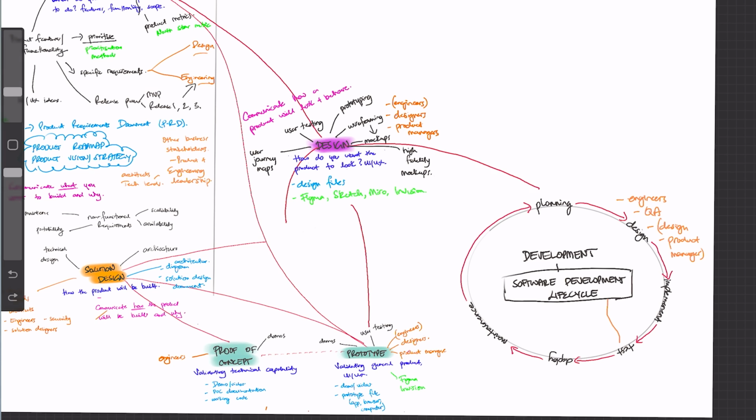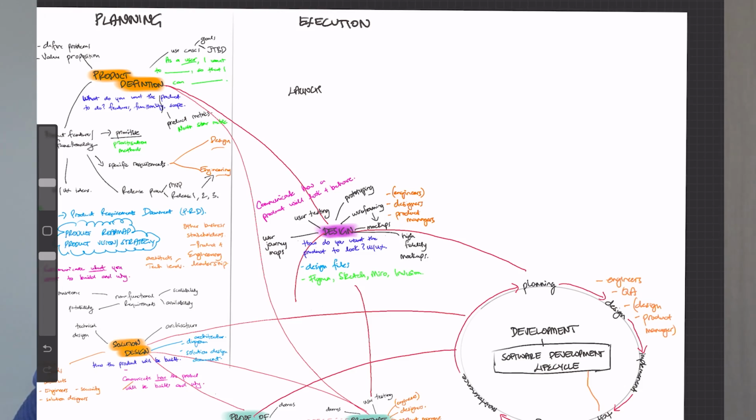In terms of linkages from development to other areas, we obviously have design very closely linked to development. We also have solution design closely linked to development, which we already talked about before, but I ended up moving that line. Of course, we can also go from proof of concept to development as well. And the product definition, of course, needs to very much feed into development.